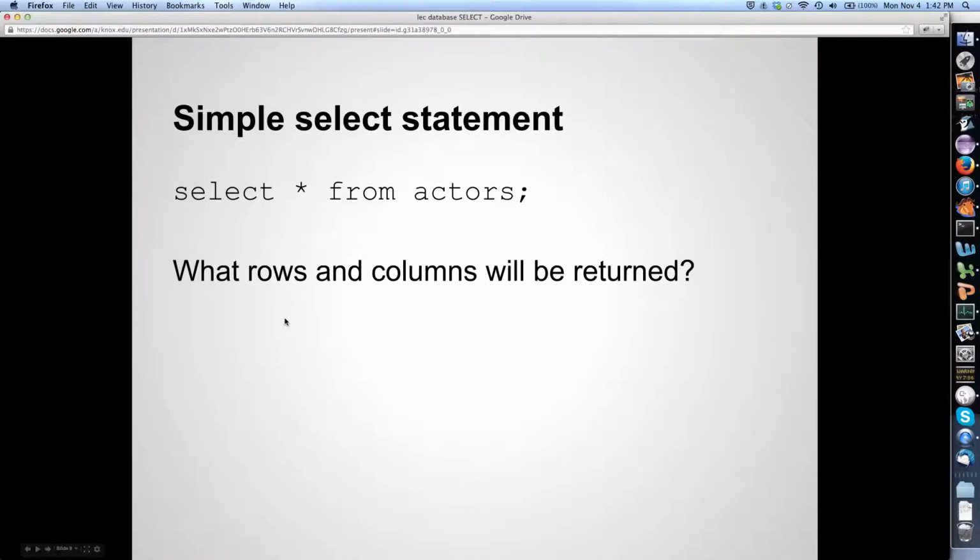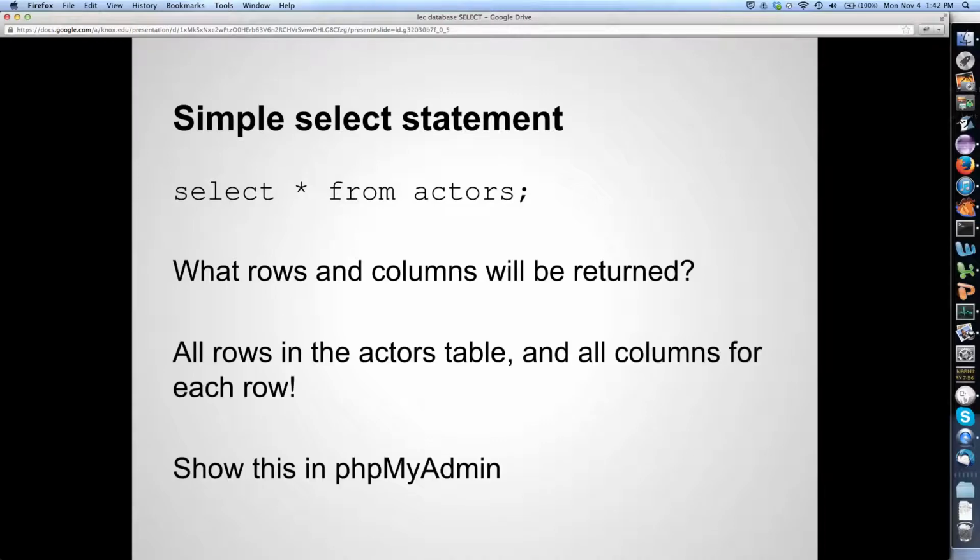What do you think's going to happen if you do this? What would your guess be? If you're guessing that it's going to give you all the rows from actors and it'll list every column from the actors table, you're correct. We'll get all the rows, and then we'll get all the columns for each row. I have a note here for showing this in phpMyAdmin. I'm actually going to hold off on doing that. I'm going to try to do one big lecture on phpMyAdmin.